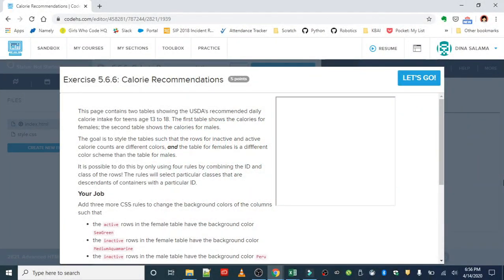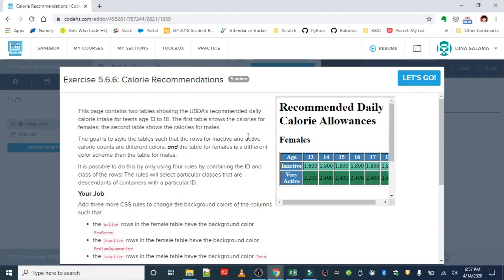Okay, nice job. This is the last exercise for lesson six, calorie recommendations. This page contains two tables showing the USDA's recommended daily calorie intake for teens aged 13 to 18. The first table shows the calories for females. The second table shows the calories for males.